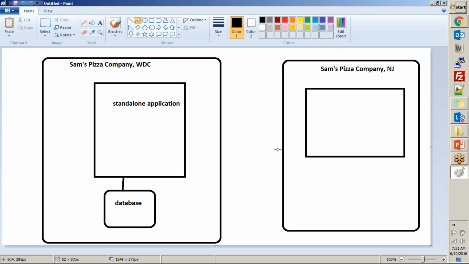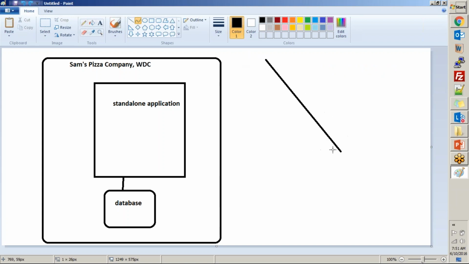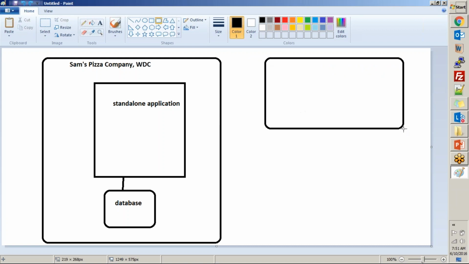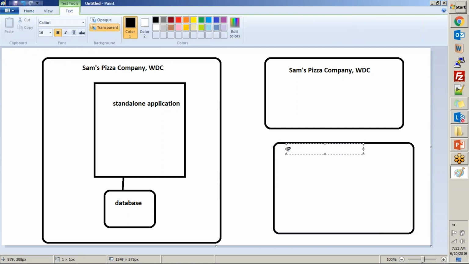Now this is one simple example of connecting your own systems. This is when you are just connecting your own systems, Sam's Pizza store from Washington DC to Sam's Pizza store in New Jersey. But how about if you have to deal with some third-party companies as well? Let's talk about if you have to deal with a company that supplies you breads, the pizza breads or basil.